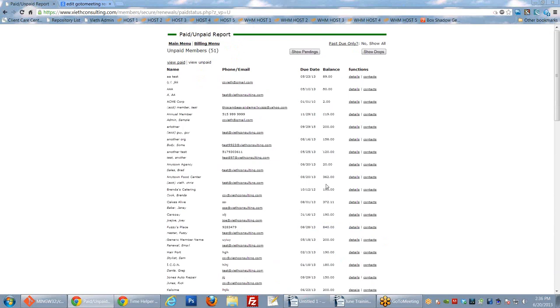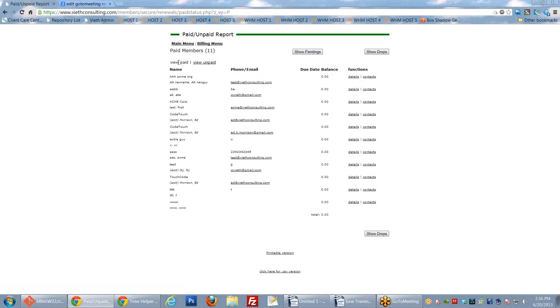Now again, since this is a testing organization, most of these are going to be unpaid. But you can also switch over and view the paid members. These are all the members in your organization who have $0 balances. So all of these members are up to date. They've all paid their bills.